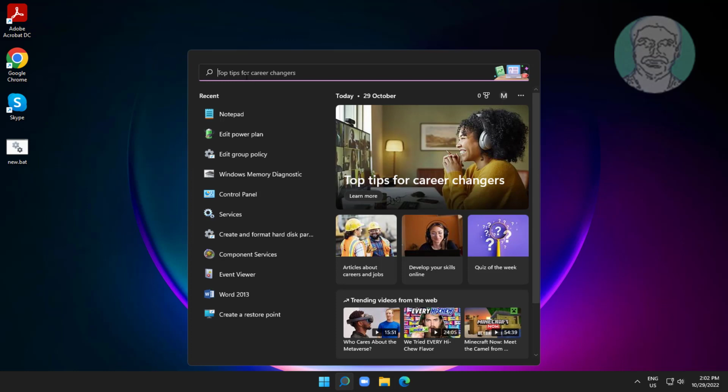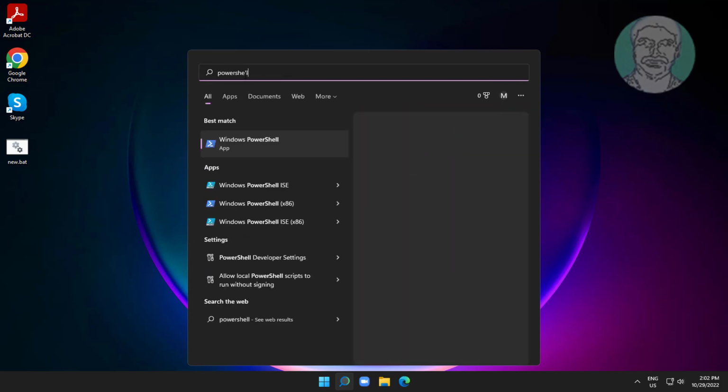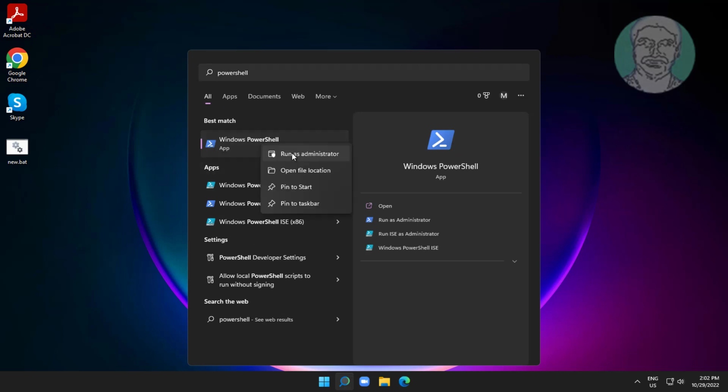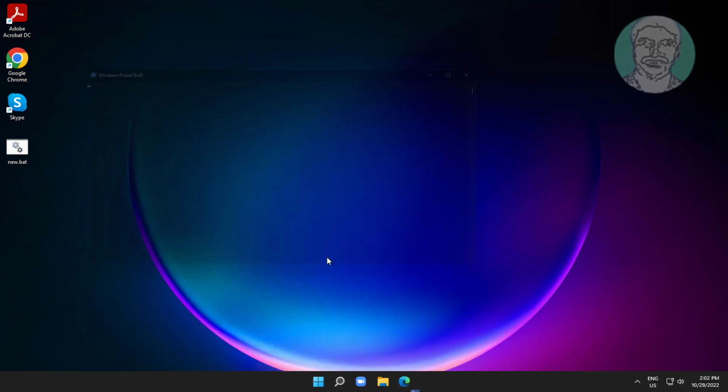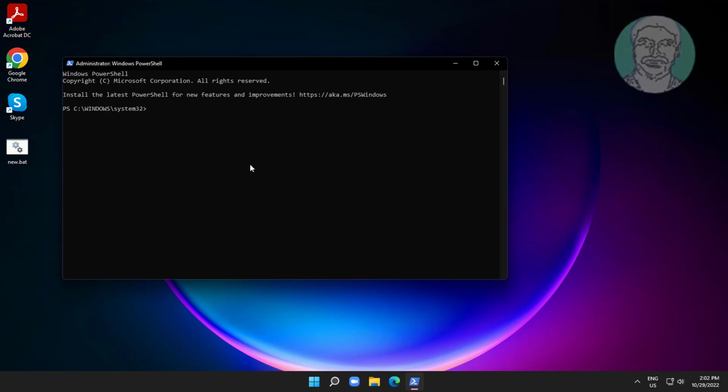Type PowerShell in Windows search bar, right-click Run as administrator. Copy the command from the description and paste it.